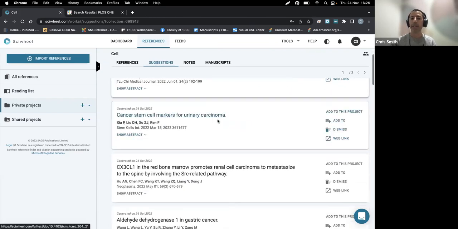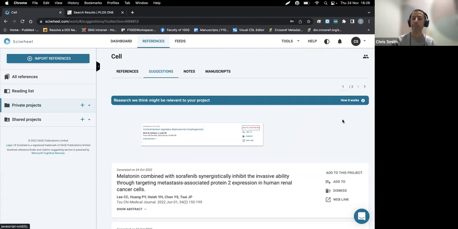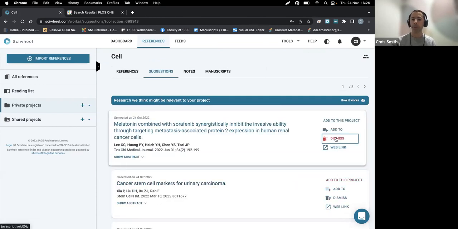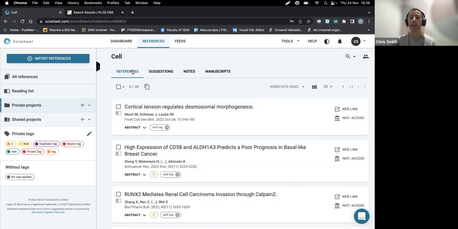It'll give you a list of references that the algorithm has detected is relevant for the research in this particular project. And you can train it to be more accurate by either adding or dismissing these references as well. So the more you interact with these suggestions, the more relevant the suggestions will become. So that's one way we try and make it easy for you to filter down through that almost overwhelming ocean of references out there to find the ones that you really need and that are relevant for your research.